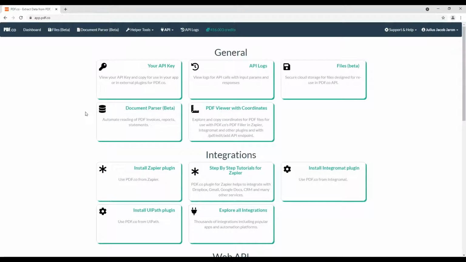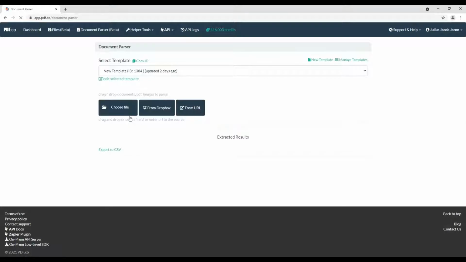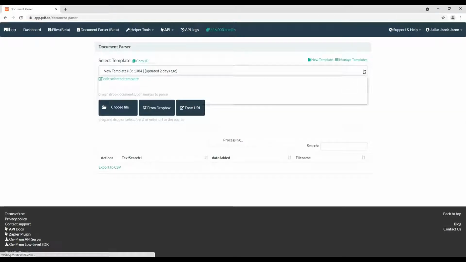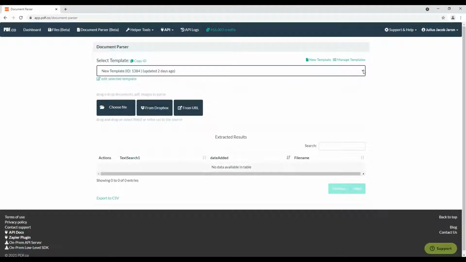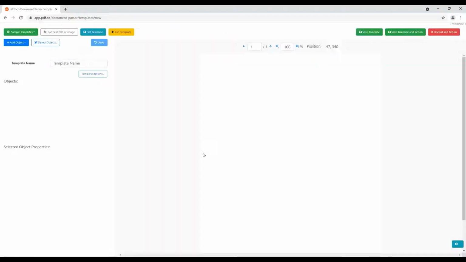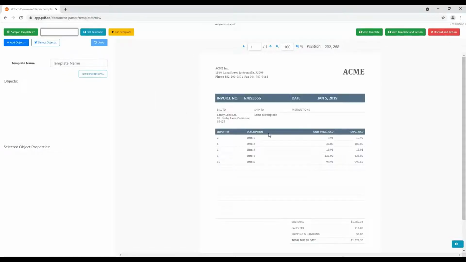Our first step would be to create a template for our document parser. Just click on Document Parser in your PDF.co dashboard to see the list of templates that you have. To create a template, click on the New Template. Here you can see some of our sample templates. We'll be using this sample invoice for our tutorial. We will extract the invoice number and send it to the Slack channel.